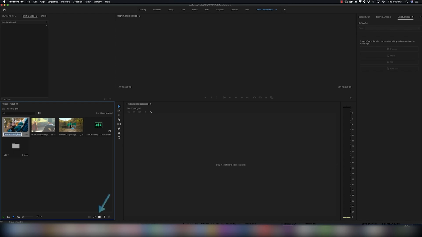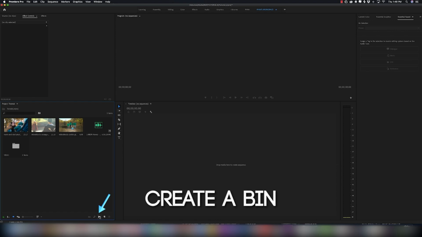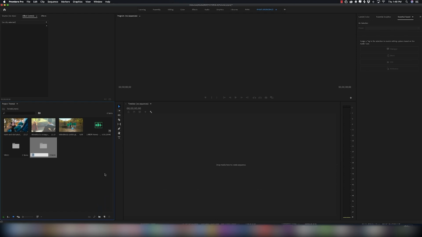When you import a folder into the project, it creates what we call a bin. You can create additional bins like this. Think of bins as folders. There are different ways to organize your media once it's in the project.